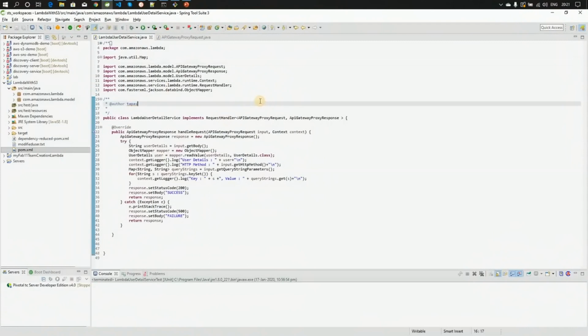If you have not seen my Lambda video, please go back and watch that video and then come back to this tutorial, or else you won't be able to understand anything.